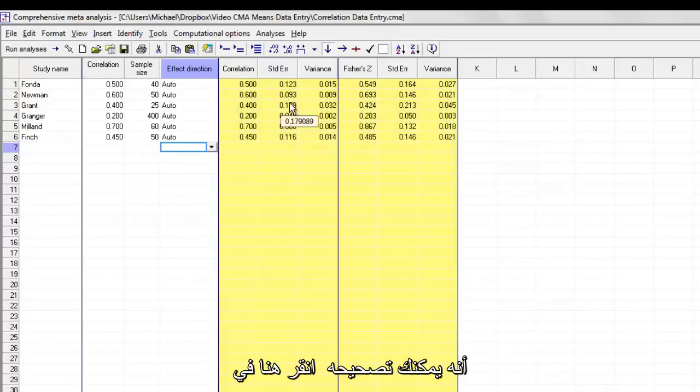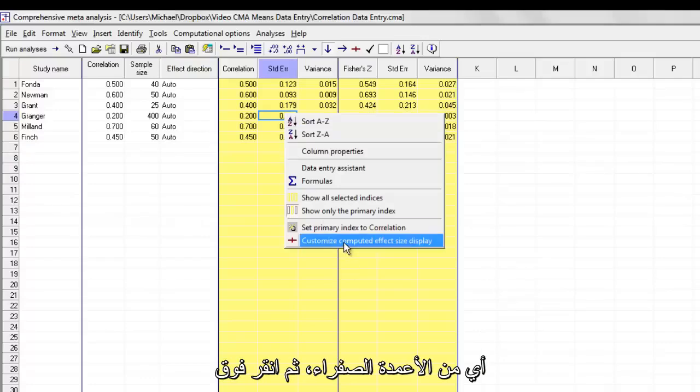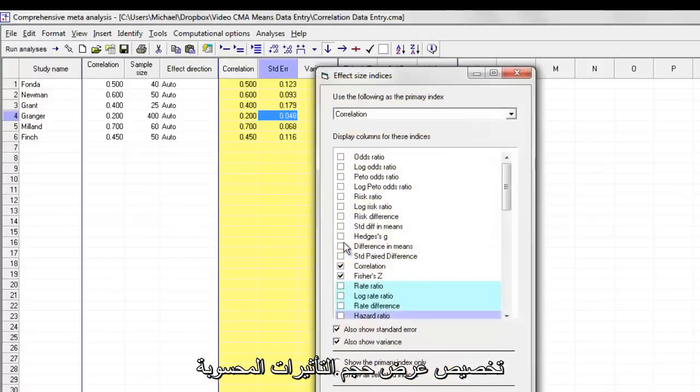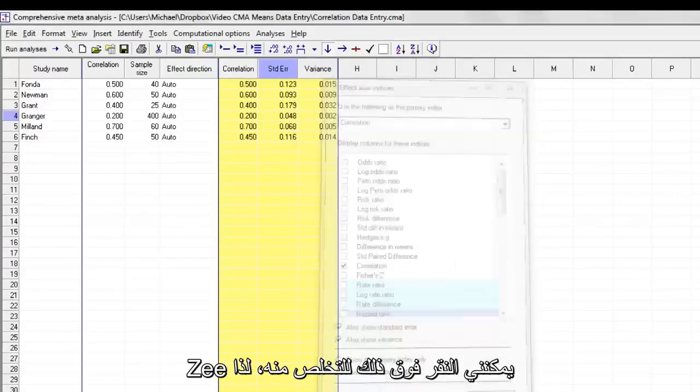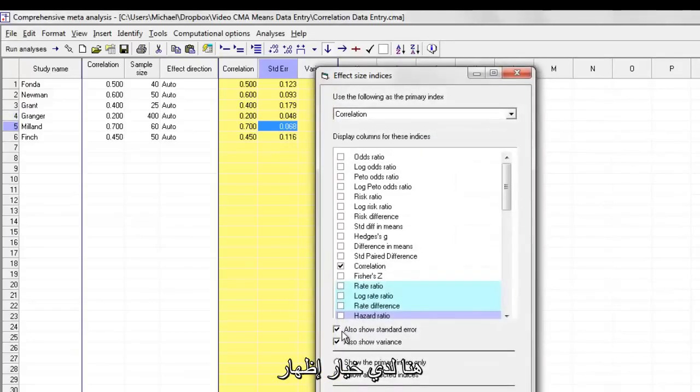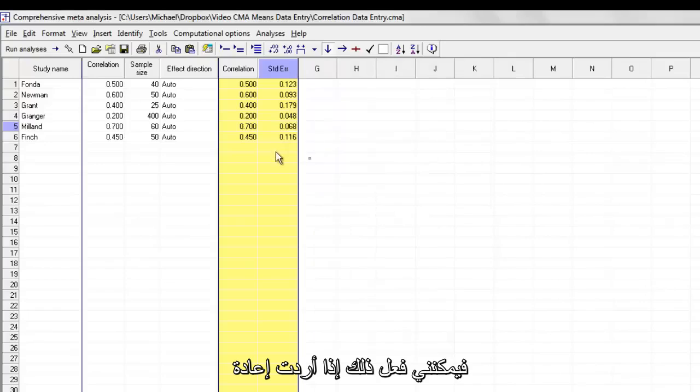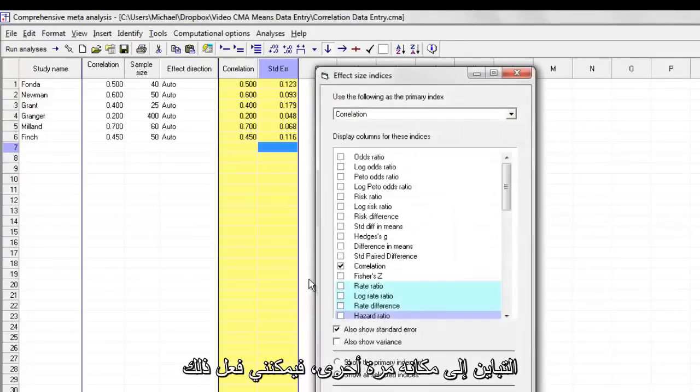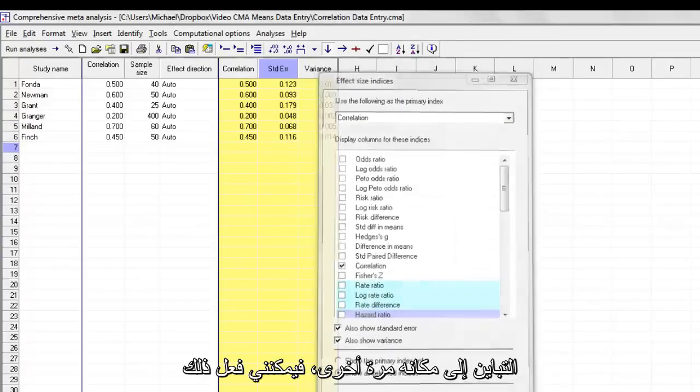One thing is that you can right click over here on any of the yellow columns, click Customize Computed Effect Size Display, and let's say, for the sake of argument, that I'm not interested in seeing Fisher Z. I can click on that, get rid of it, so I'm looking only at the correlation. Also over here I have the option of showing the standard error and or the variance. So if I wanted to see only the standard error, I could do that. If I wanted to put the variance back in, I can do that.